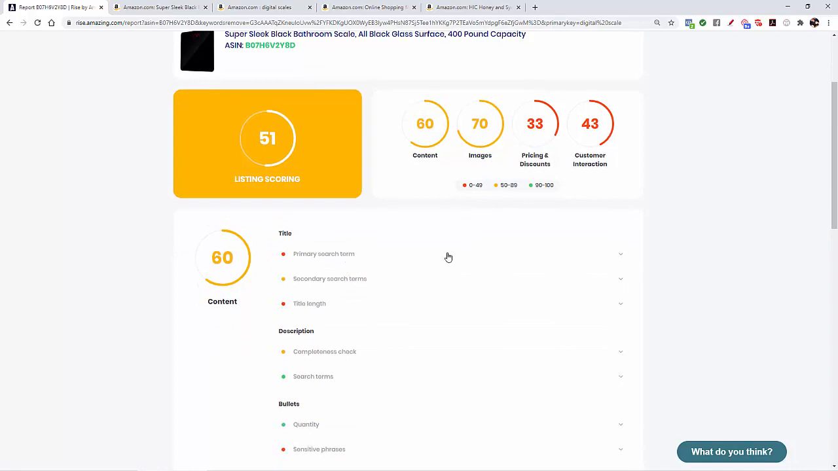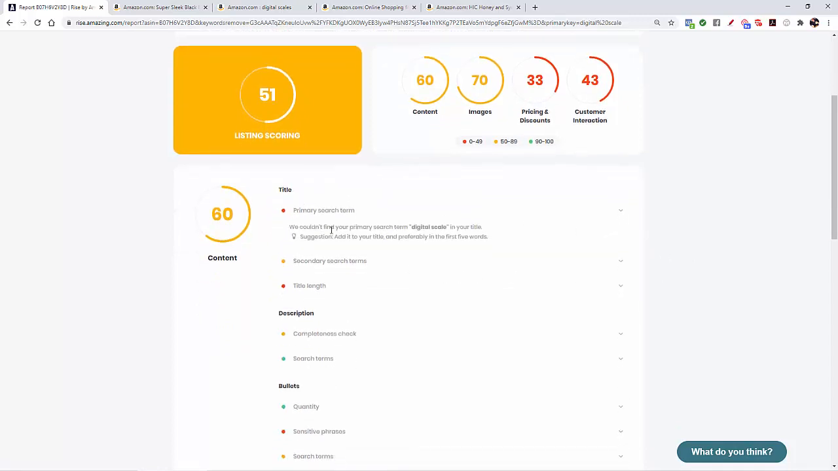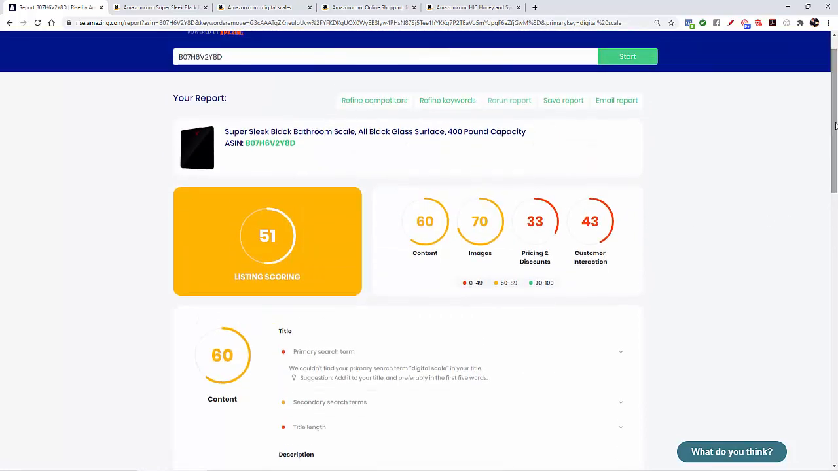Under our title, we're getting a red score for the primary search term. When I click on it, Rise is telling us we couldn't find the primary search term of digital scale in your title, which is kind of hard to believe. If you look at this product right here, super sleek black bathroom scale, all black glass surface, 400 pound capacity. Not only does it not say digital scale, it doesn't have the word digital in here anywhere at all. And this is a digital scale, and they don't have it in their title.